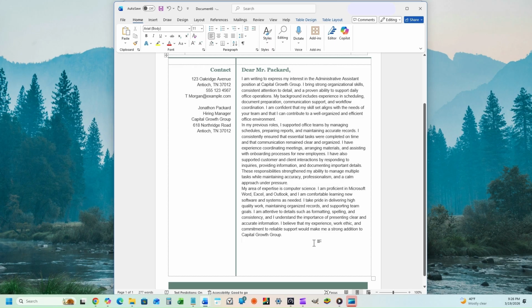The closing lines of the letter should express gratitude to the person reviewing your resume and application. Follow this with a signature line using a common complimentary closure, such as sincerely, respectfully, or best regards. If you send this letter electronically, your typed name will serve as your signature.